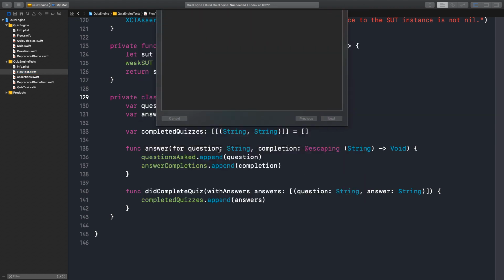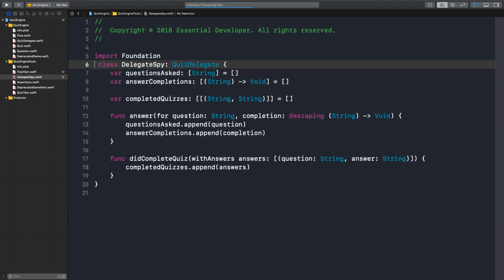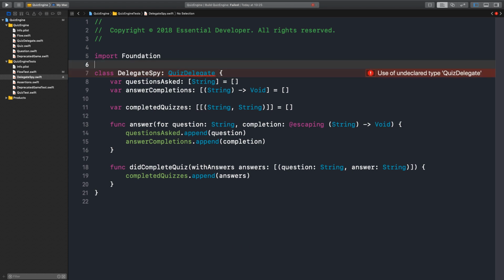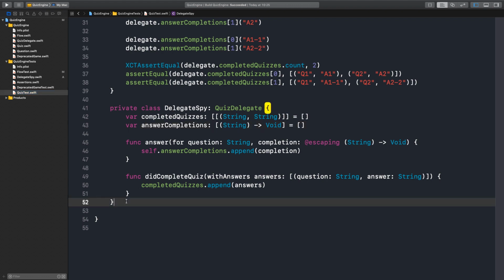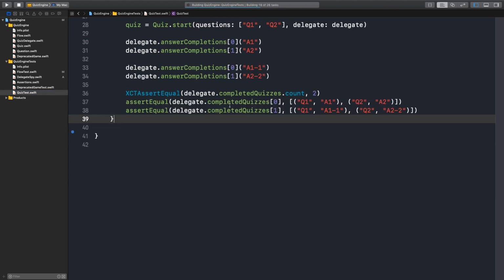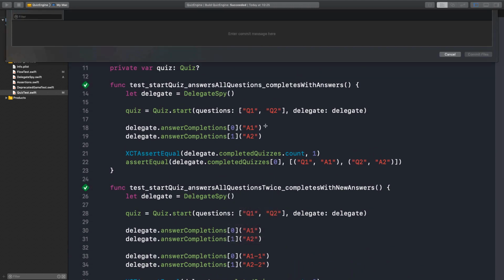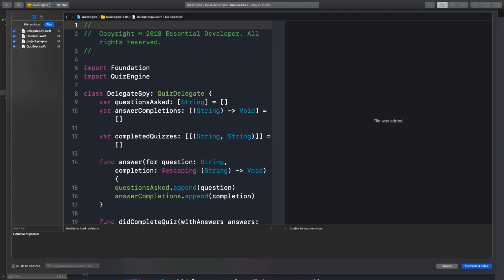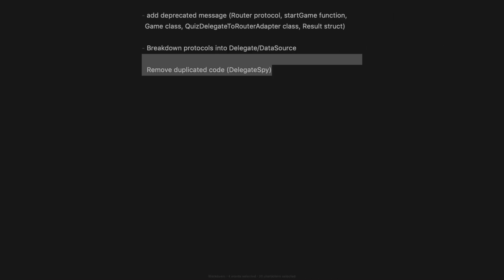Delegate spy. Let's copy it from the flow. Yes. Do we need to import anything here? We need a quiz engine. So this is a public protocol. No need to add testable import. Fantastic. Which means we can also get rid of this thing here. Yeah. And it should pass. And it does. Beautiful. Amazing. Right, so we remove duplication by sharing the delegate spy here. So this is also done.